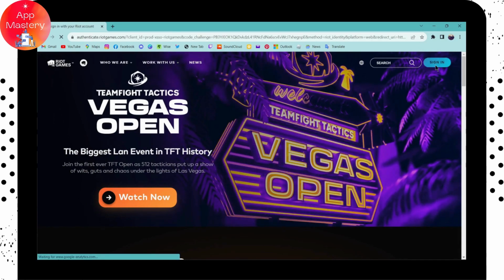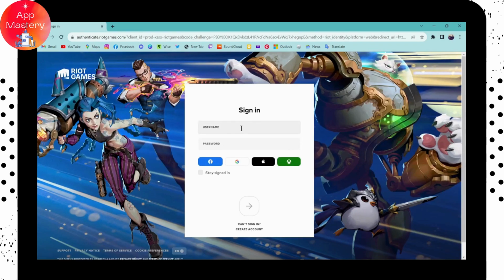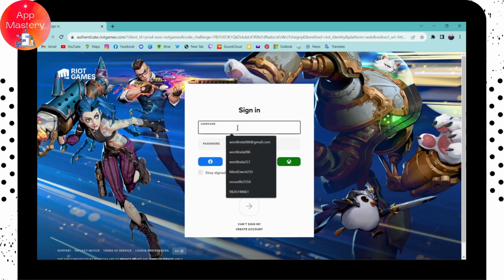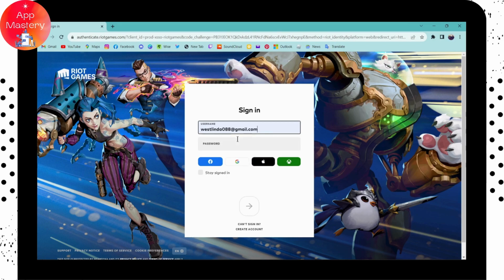And now here on the upper right corner you will have this sign in option. Click on sign in, and to sign into your account, first you have to enter your username or your email address, and then you have to enter your password. But if you have used your Facebook, Google, Apple, or your Xbox, then you can use any one of these accounts to log into your account.